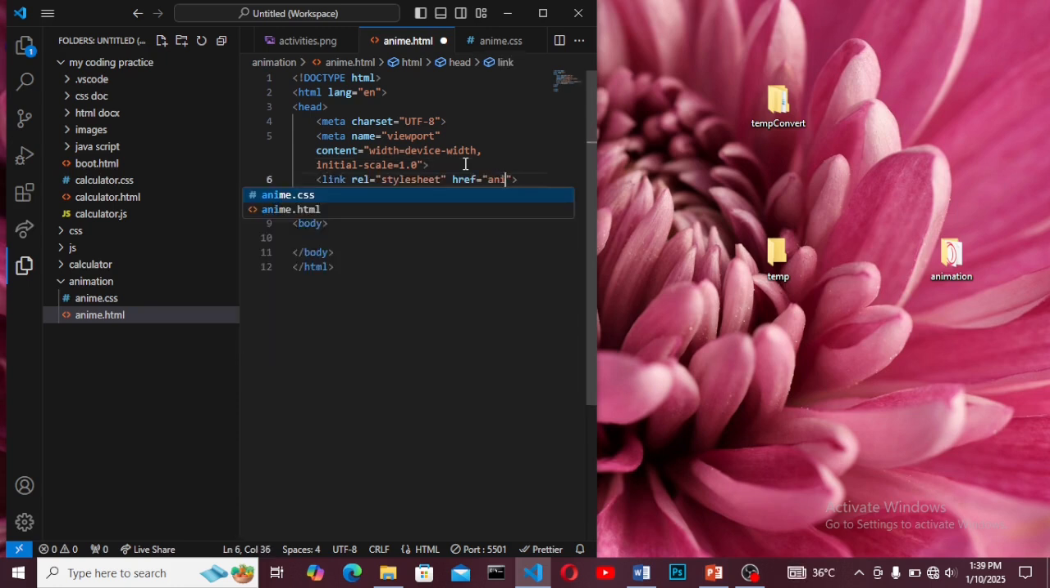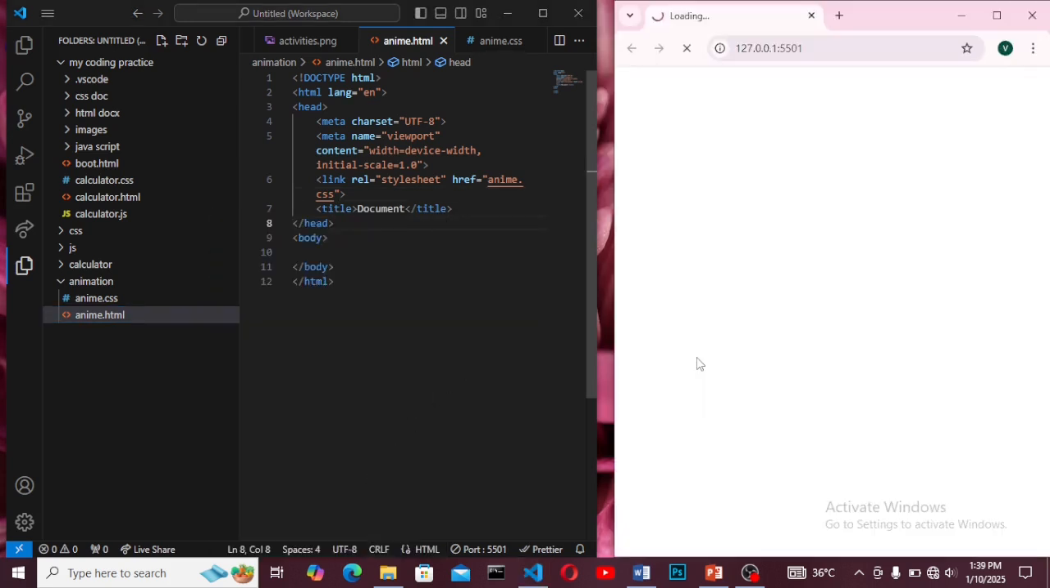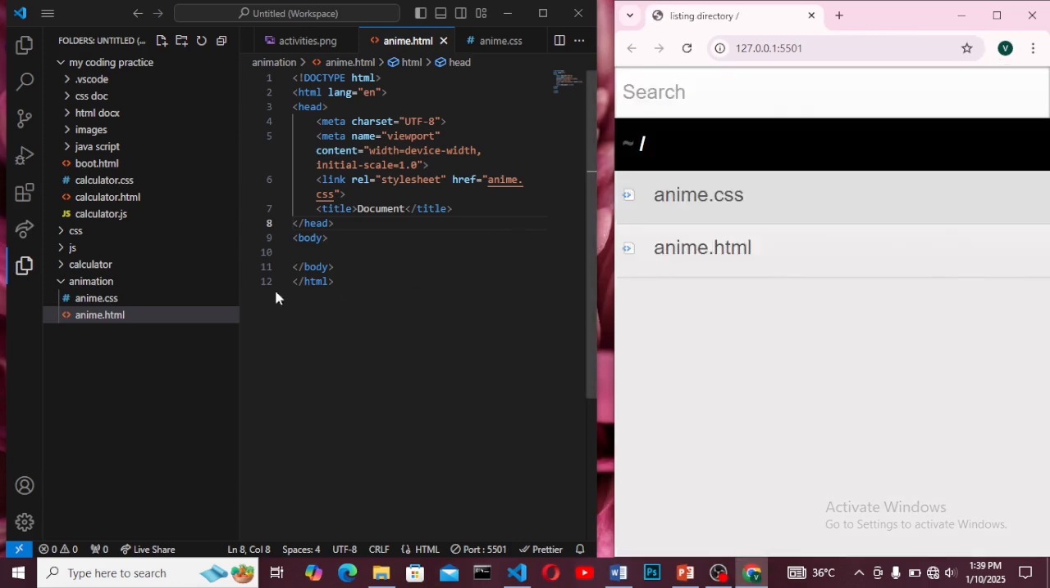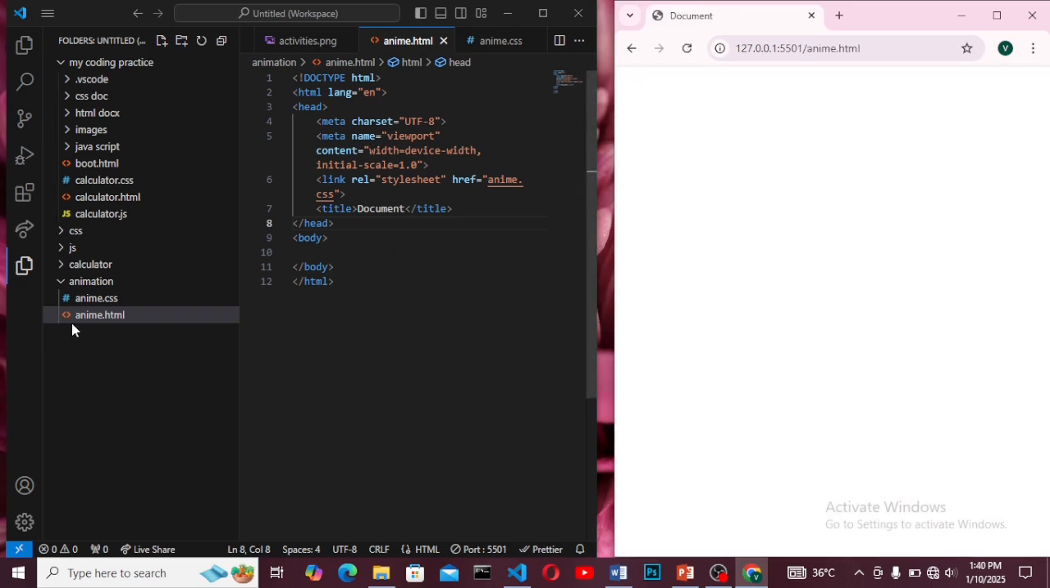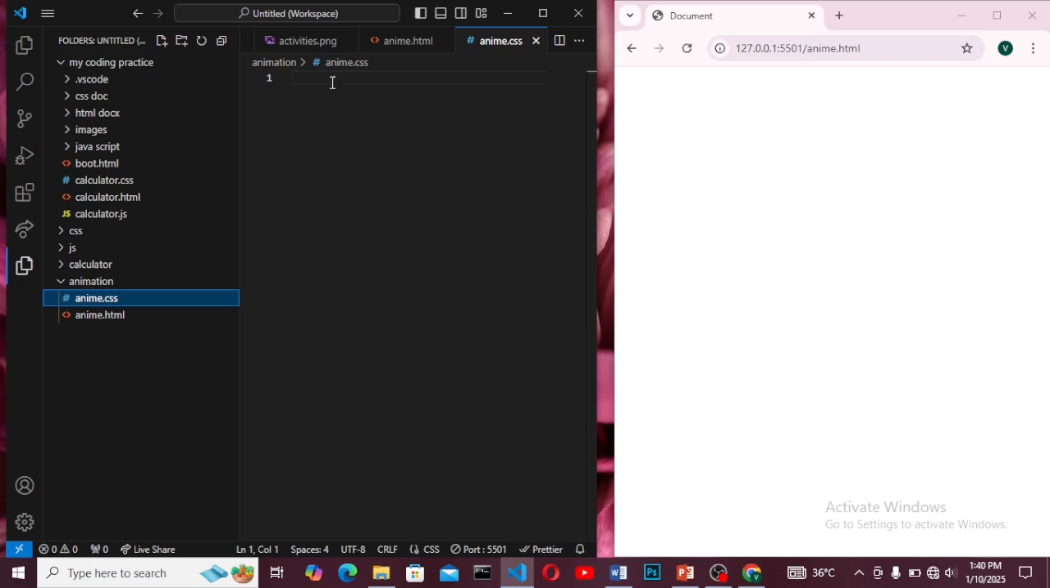Do anime.html. No, sorry, anime.css, and save. Let's open this in our browser. Okay, I think it's working perfectly. Okay, we'll choose anime.html. Now let's go to work.